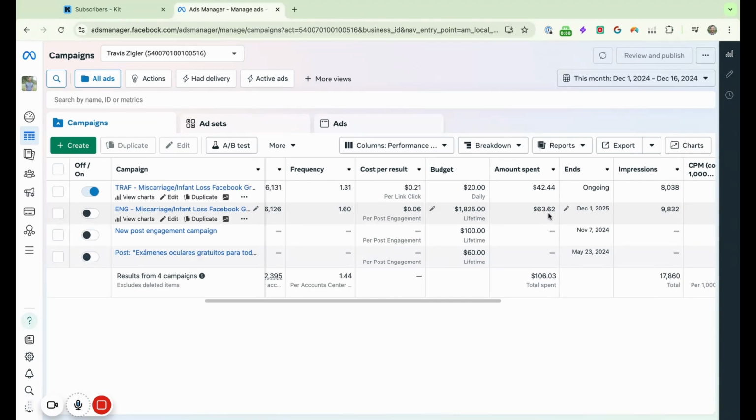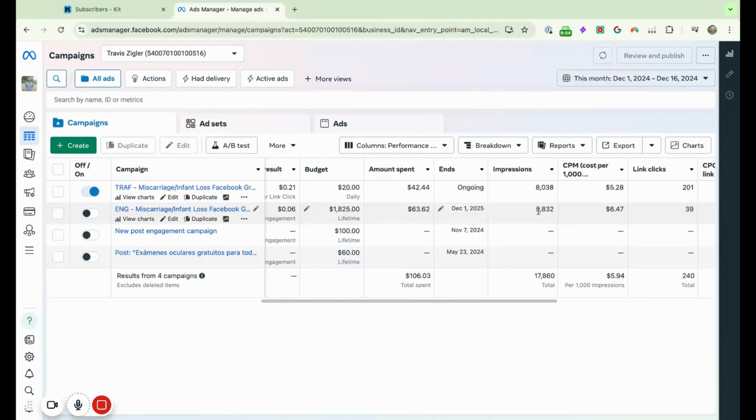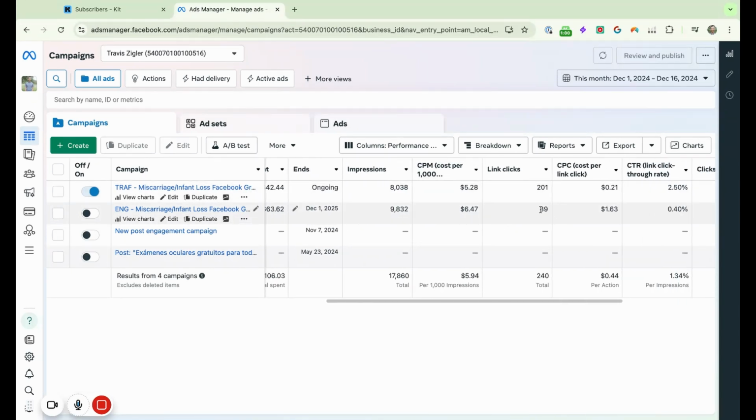So we spent about $63 in the month of December on this ad. We had about 9,800 impressions, 647 per 1,000 impressions, but only 39 link clicks. And that was $1.63 per link click. That's not even per lead. We were getting about $10 cost per lead.